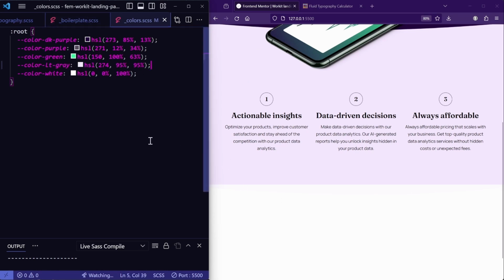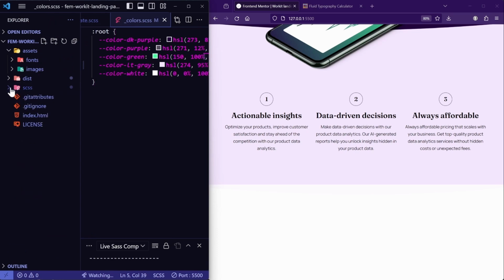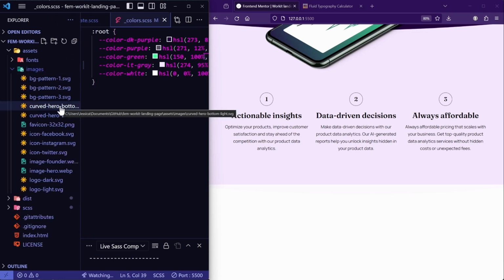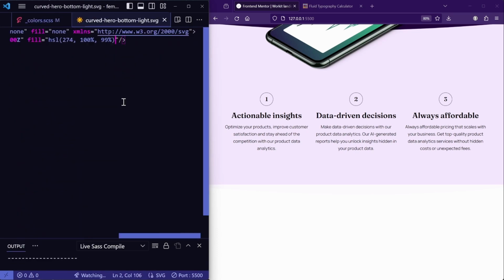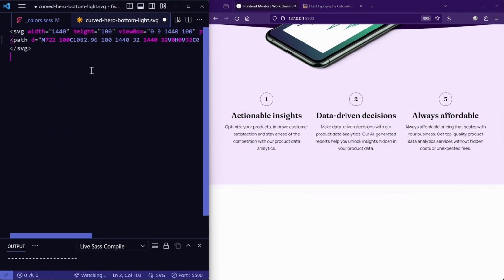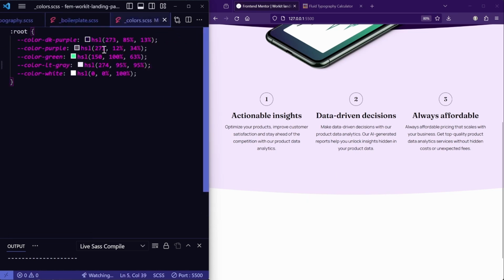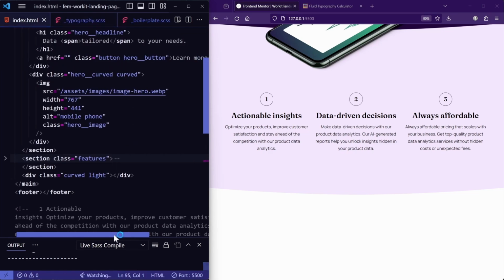And we do need to update our SVG in the SVG file itself, since that's where it is here. Curved hero bottom light. And then again, we'll say 95, 95, I believe it was. We'll save. Okay, and now we can see the curve of the bottom. So yes, I do apologize for that. So let's keep moving with this website.